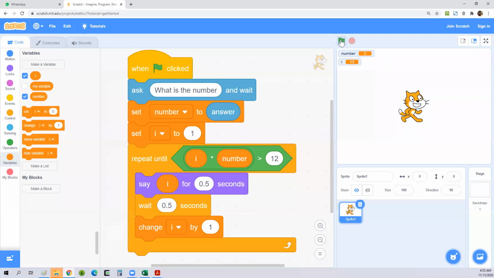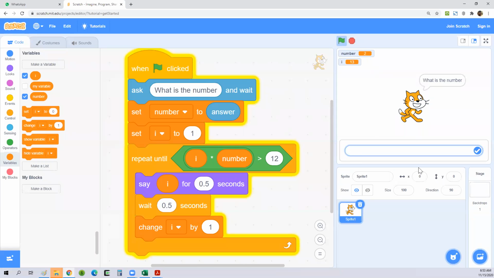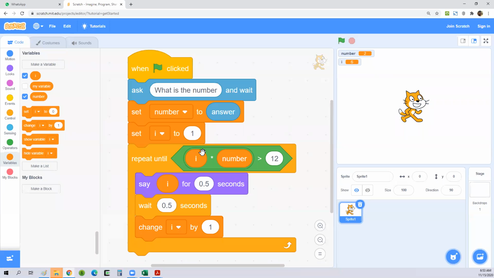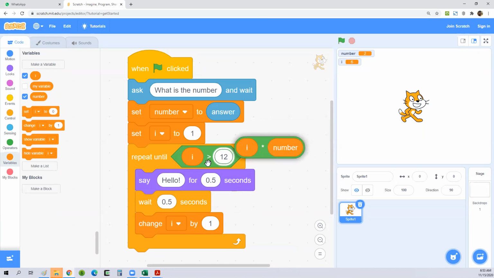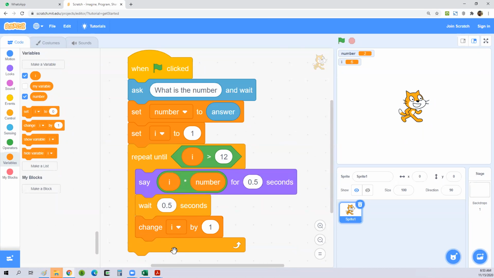So let me run. It asked the number. So instead of 2, I will put 2 again. So it still displays I. Okay, so I made a mistake here. What I want to change is not this place. So that's a mistake. It should be I anyway. I have to put it here. Right. Sorry for the mistake.